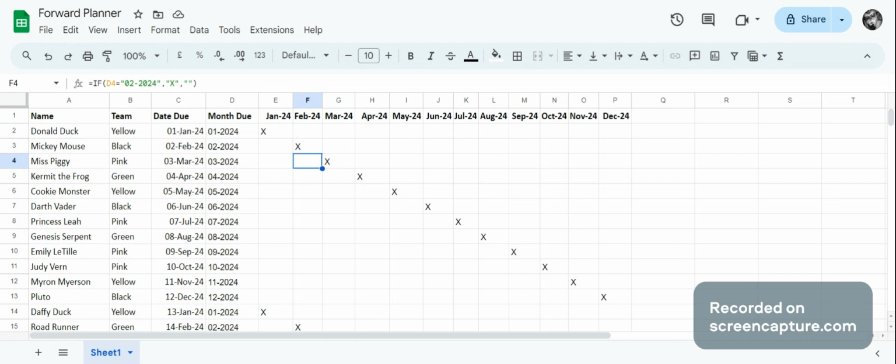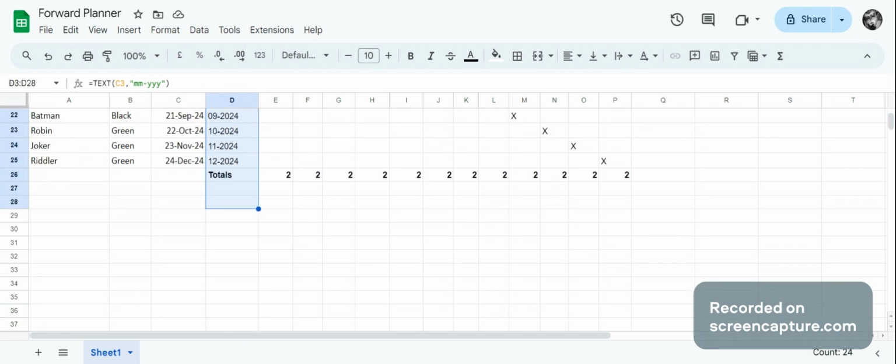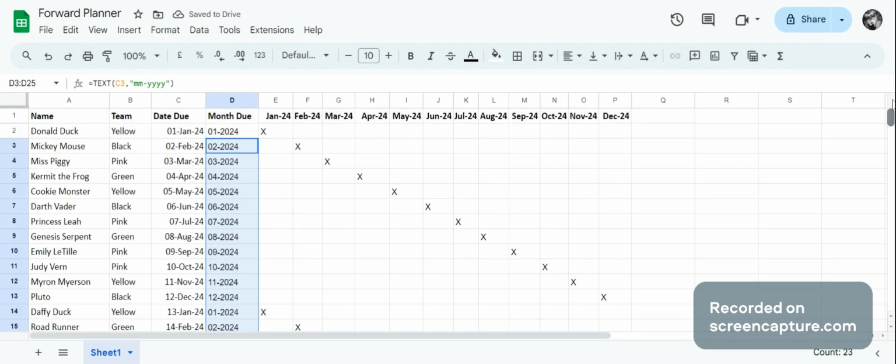But it should be YYYY. And then what you do is you copy it, and then you paste it all the way down. And then so now you've got the month and the year of this project.